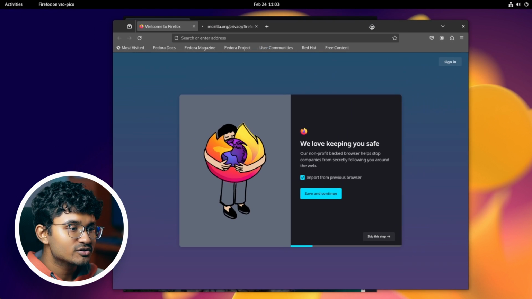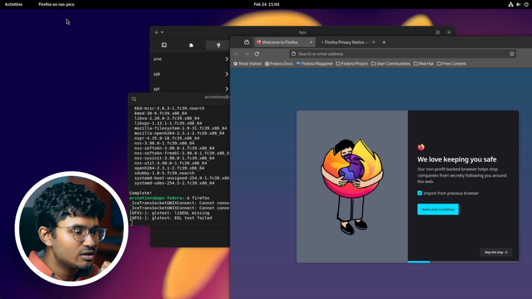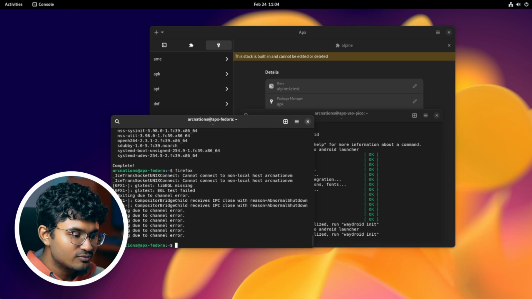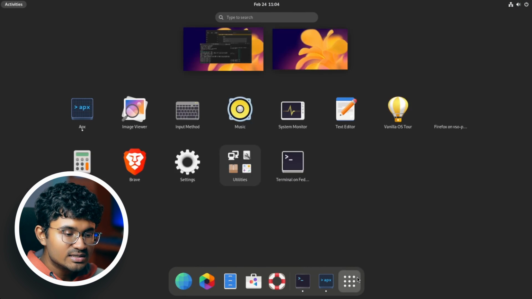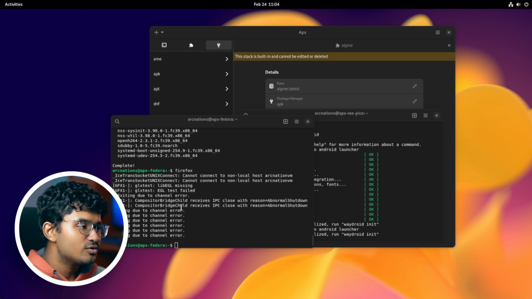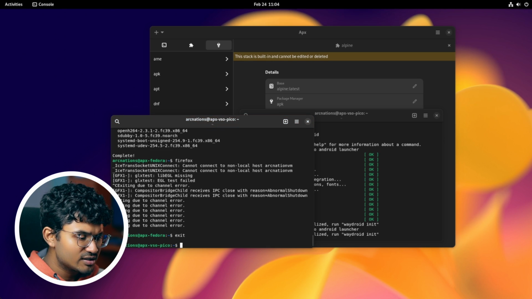Oh, we got Firefox to work. But wait a second, this is the Firefox on VSO Pico. It's not the one in Fedora, or is it the one in Fedora? It's actually the one in Fedora. And due to some reason, it is getting recognized as the app which is on VSO Pico. What we can do again is try to reinstall the GNOME terminal from DNF. So we can just do, okay, let's exit from here. Can we exit?